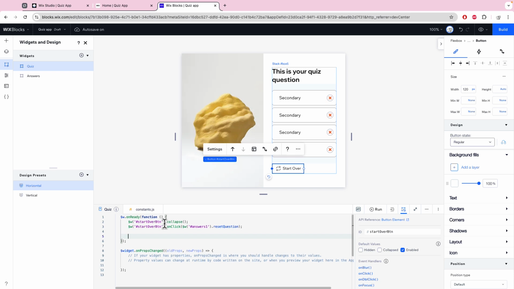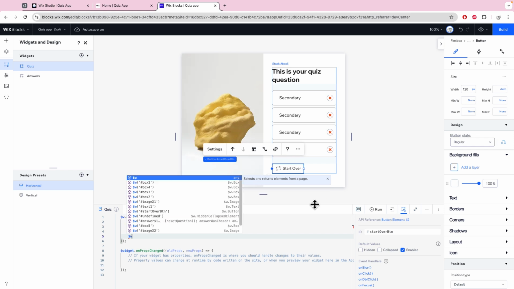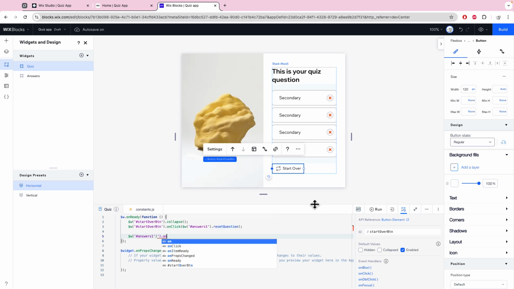And now we want to expand the button only when the answer was chosen. So we have the custom event from our inner widget. So let's use it. We have here $W answers. Now we have on answer chosen, and now we can write its callback here.